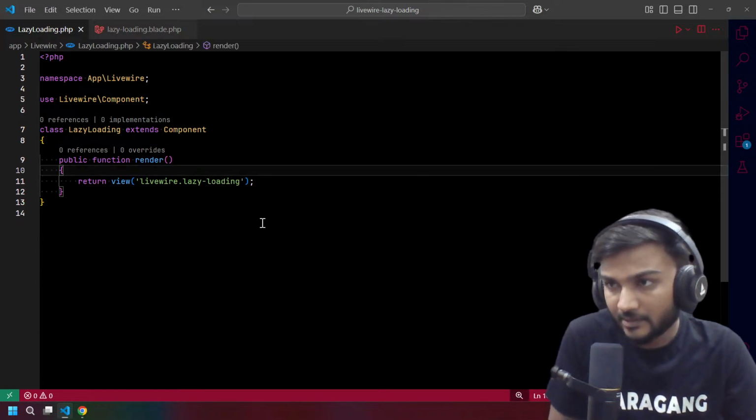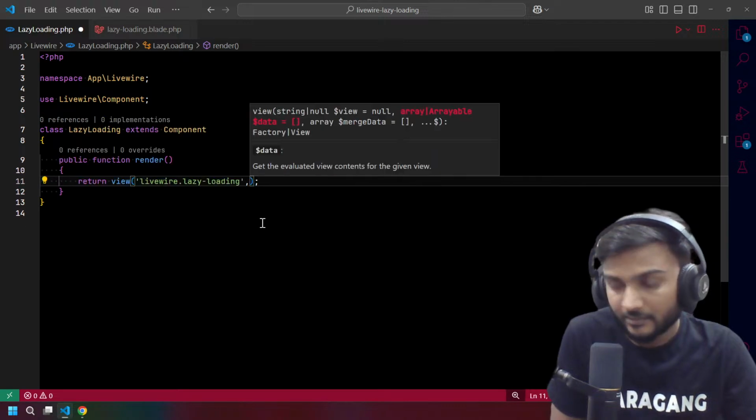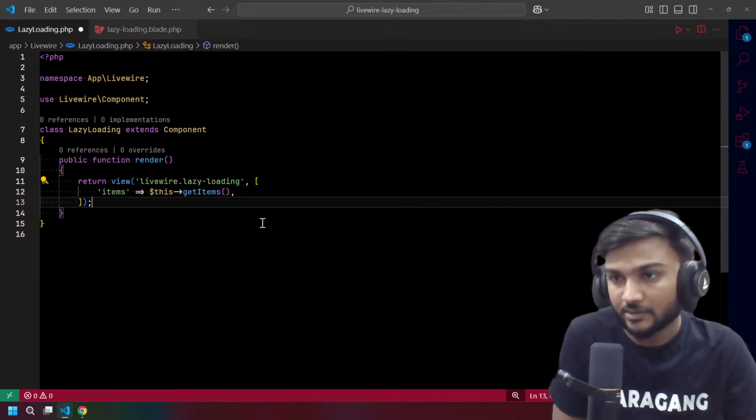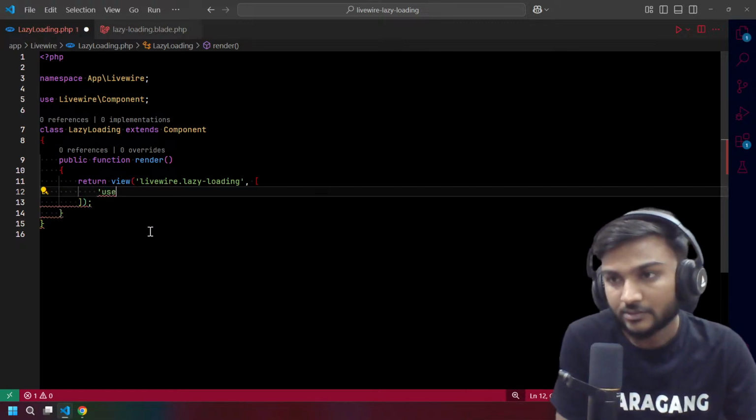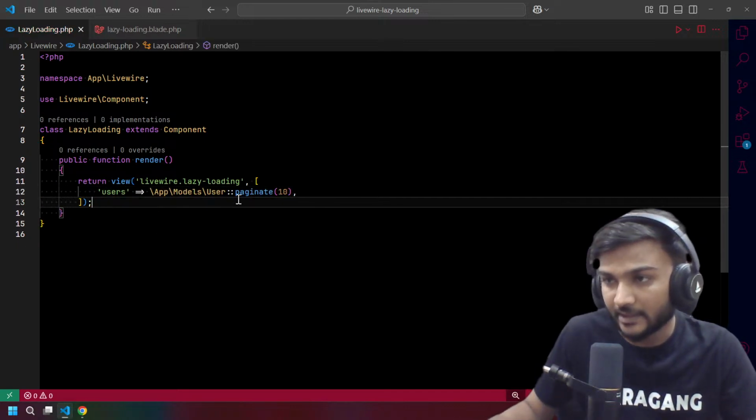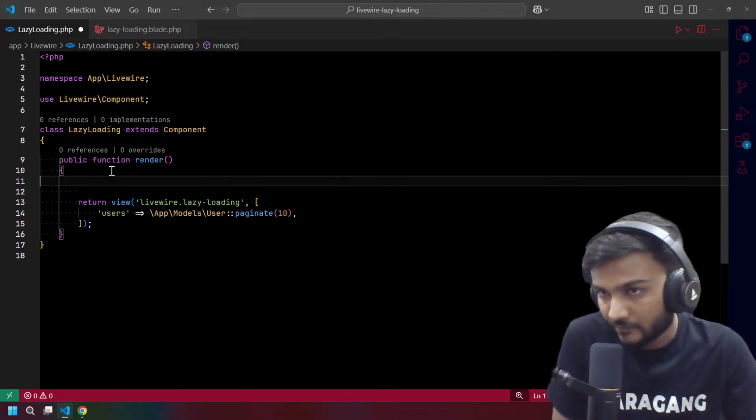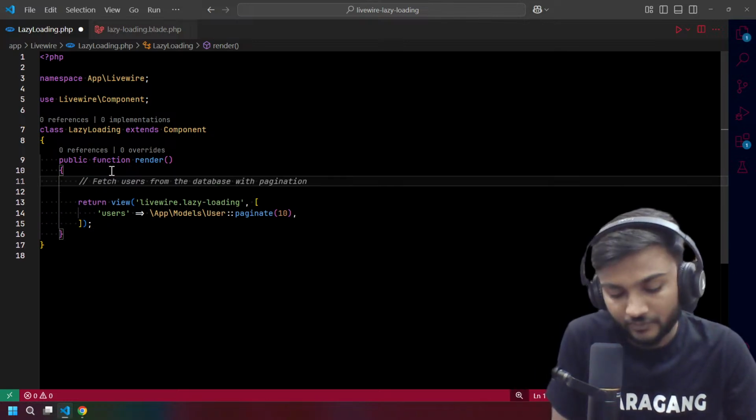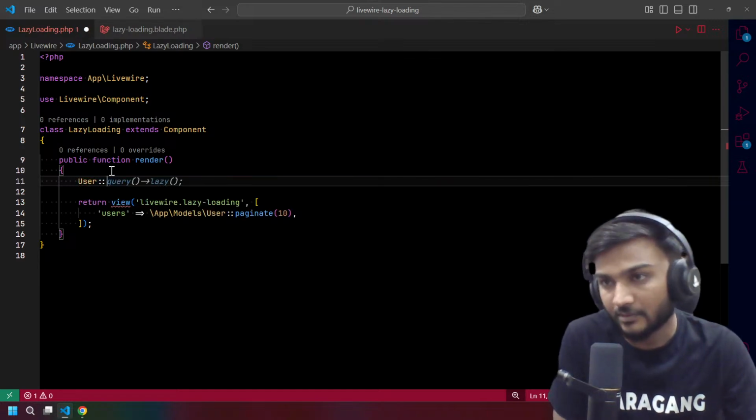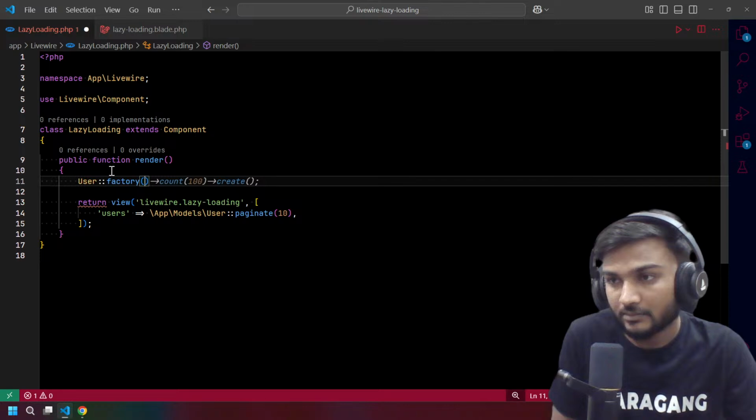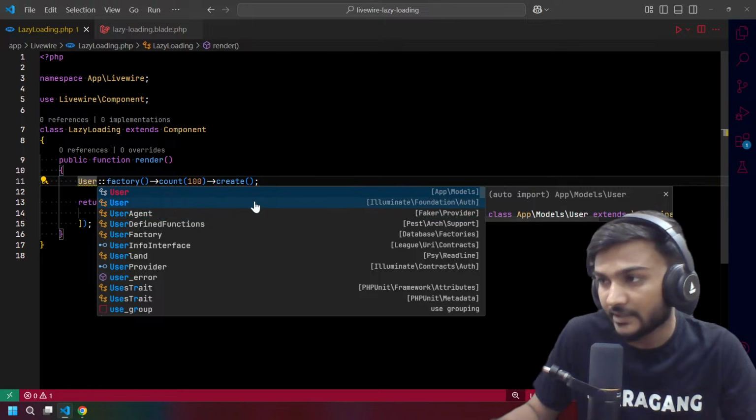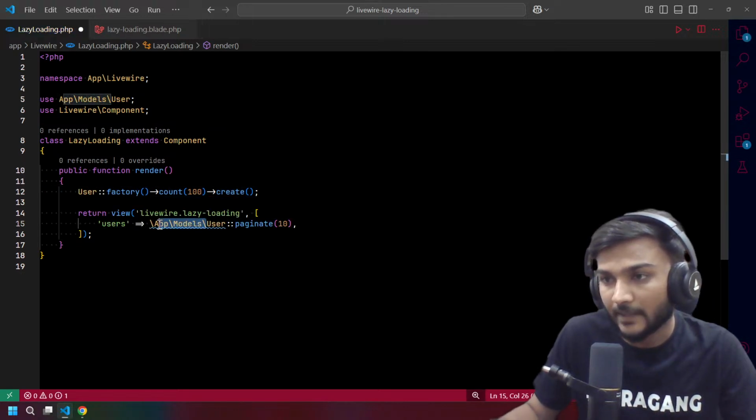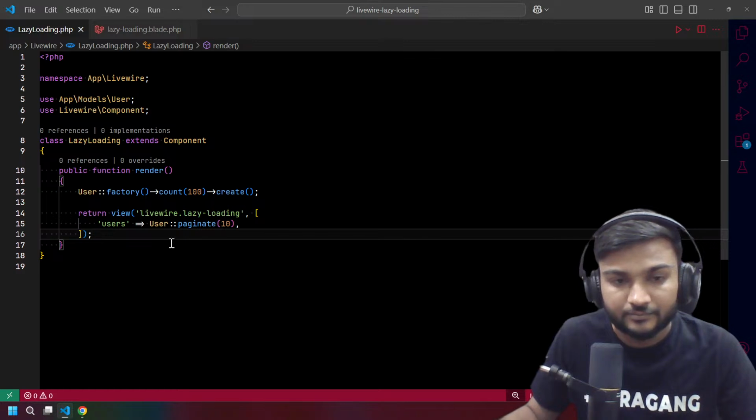Let's have maybe the items, and what is the item? Maybe let's say the users for now, right? And page, whatever it is, for now. And then what we can do is we can create some users with a factory, 100, whatever, who cares, right? For now at least.